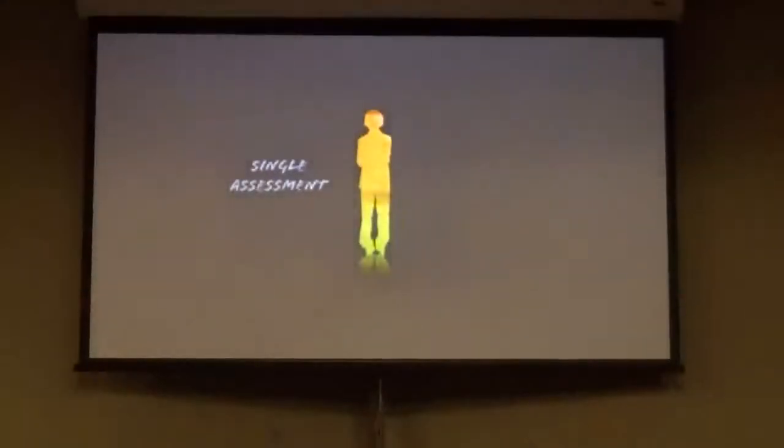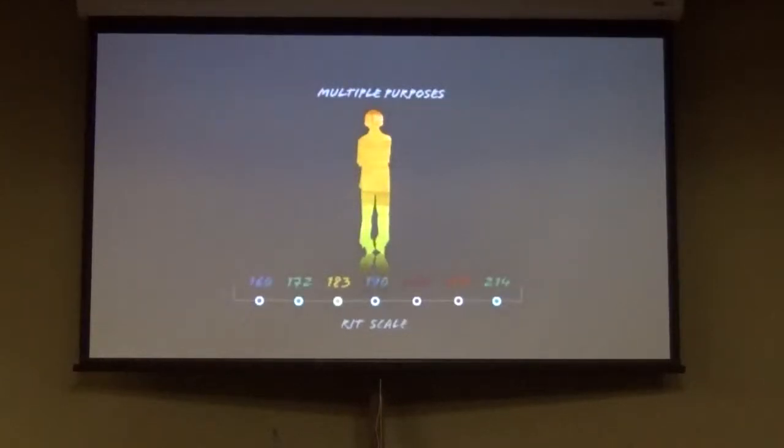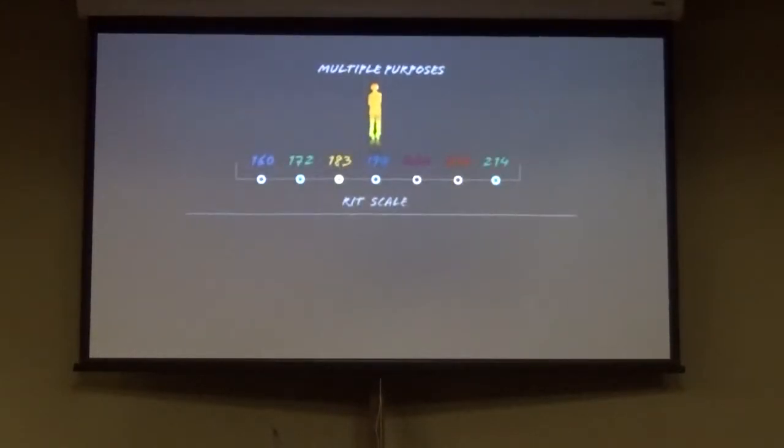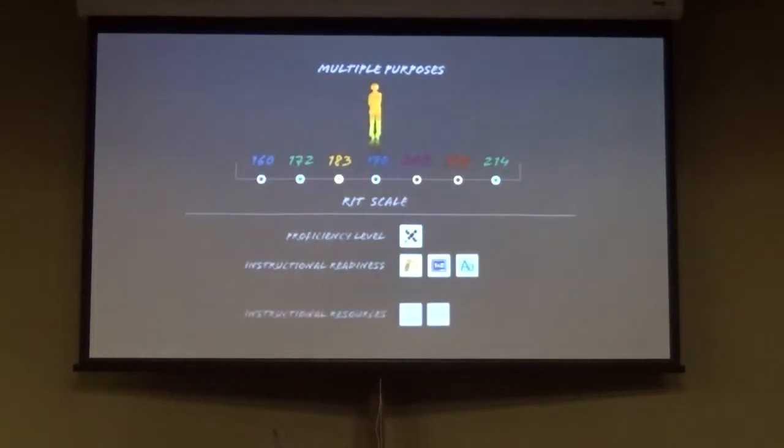The results are built on an equal interval scale called RIT. It is extremely stable for consistent growth measurement over time. It also helps educators determine proficiency level, instructional readiness, and the selection of resources that provide just the right level of challenge.